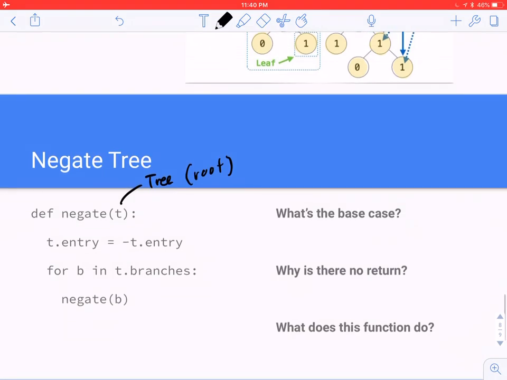Okay, and then it's going to set t.entry to the negative of that. So what it's doing is just negating the entry of the tree. And then it's going to recurse using the function on each of the branches of that tree.